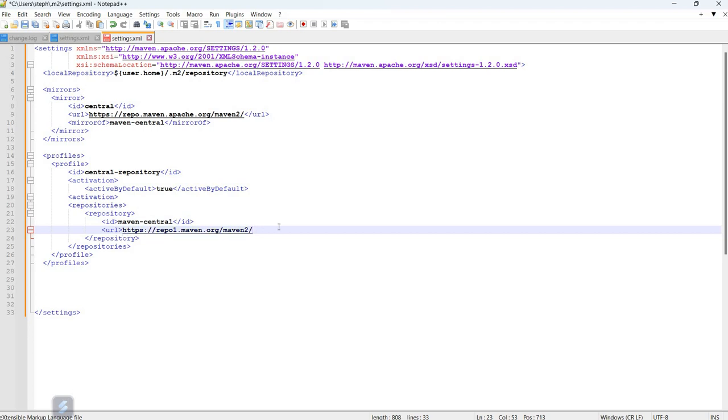So this would be the URL of the repository that I need. Just close the URL tag. So now the next thing is, here I'm saying that this repository or this profile should be active by default.